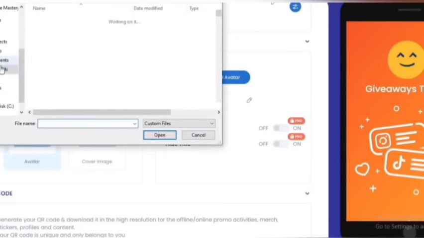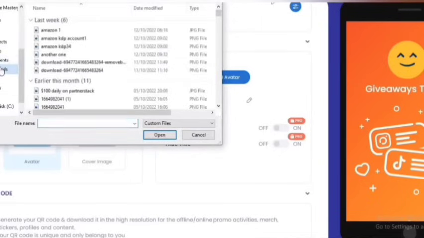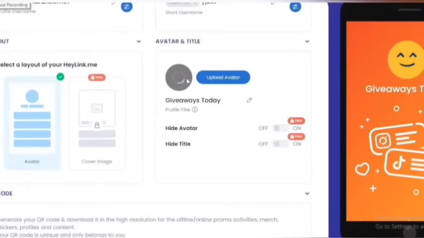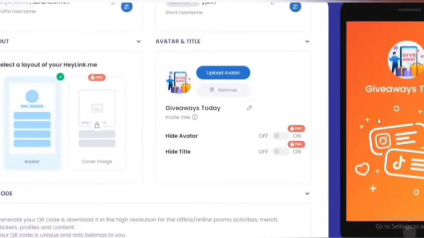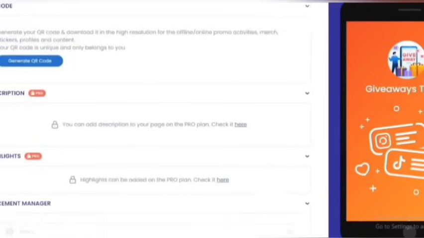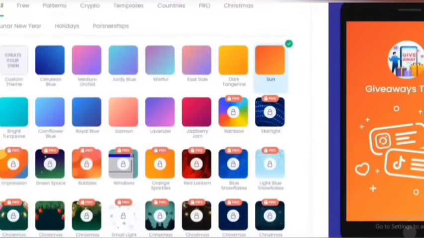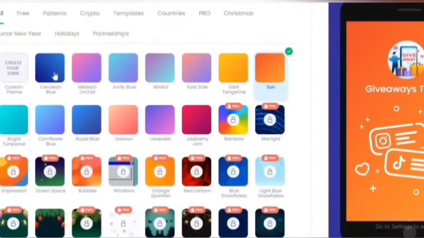So I'm just gonna click on downloads right here. So as you can see right here, I've successfully uploaded an image. Next step is to now change the background. I'm now gonna scroll down, just scroll down to the end where you get to see all this. So you can literally change to any color of your choice.